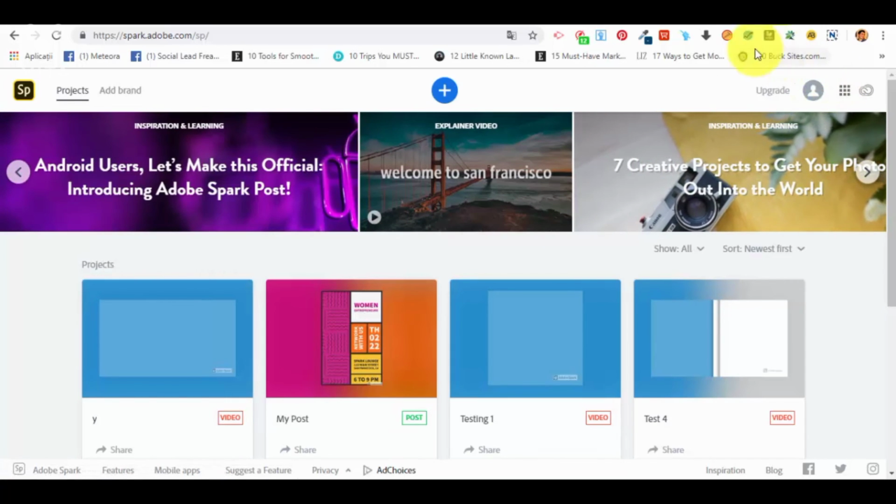Okay, in the top right corner are the options to upgrade to the premium version, which has some premium features like adding your brand, which you can see in the left side top menu. You can see the projects and add your brand. Briefly, I will show you how you can do that at the end of this course.